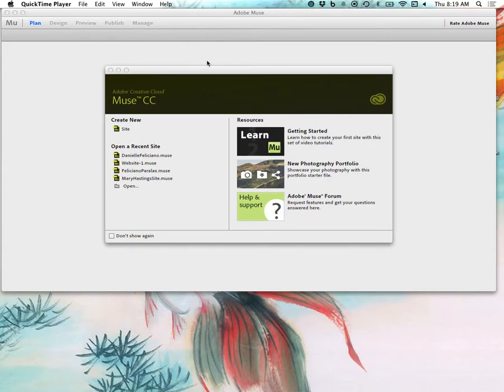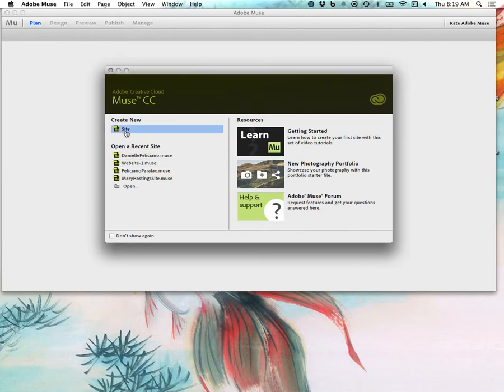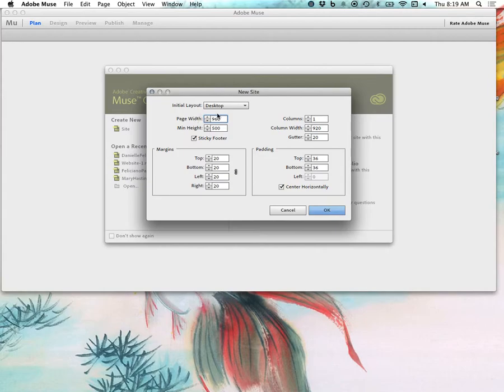Okay, so we're going to get started. We're going to start back from the beginning and redo everything I did except in one sort of smooth path. So we're going to start by opening Muse. This is the dialog box that's going to pop up. You're going to click New Site. So very similar to Dreamweaver in that way.